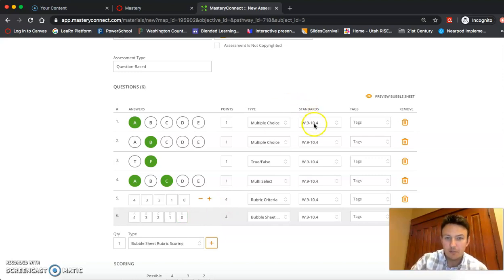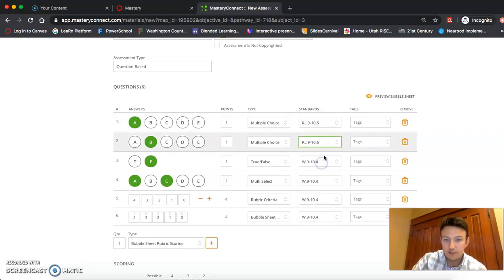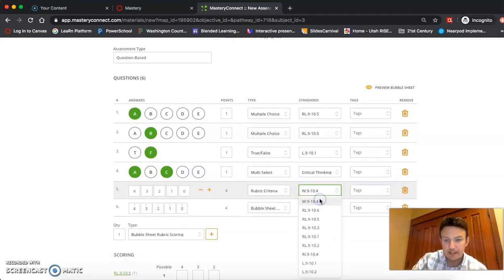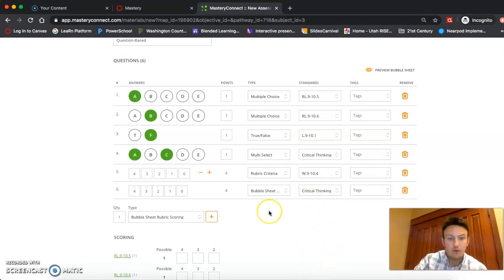Okay, so these can all be aligned to different standards. For this one's sake, let's keep these first 2 at some reading standards. And this one will also be maybe a language standard. Here we'll keep this one here at the critical thinking standard. And here we will assess writing with our rubric. And lastly, they will self-assess themselves in their critical thinking. Okay, so that's what we've got here for them. We'll see those several standards on this assessment.